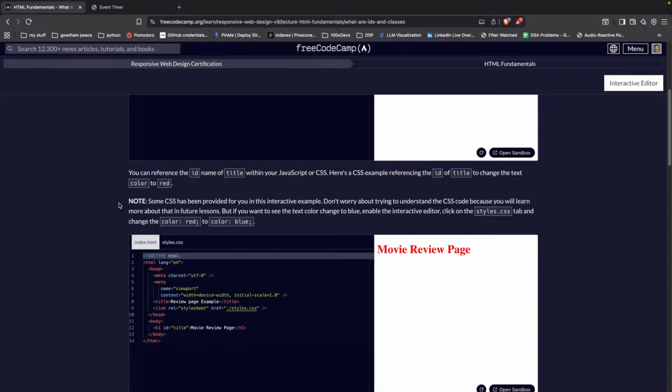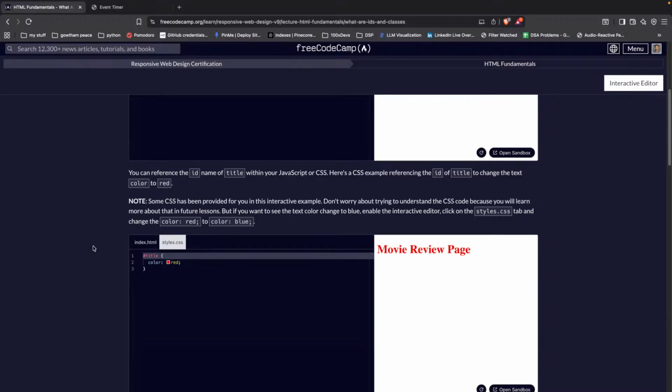To change the text color to red. Where is the CSS? Okay, here it is. I have provided it for you in this example. Don't worry about trying to understand the CSS code because you'll learn more about that in the future. But if you want to see the text color change to blue, enable the interactive editor.